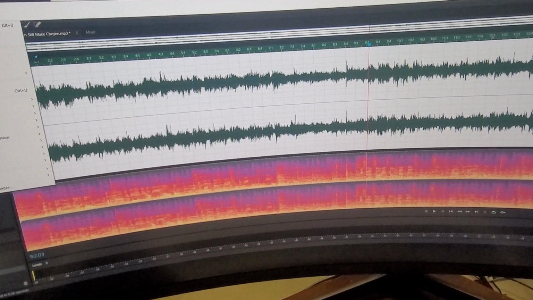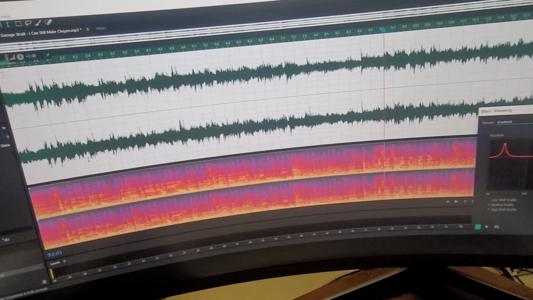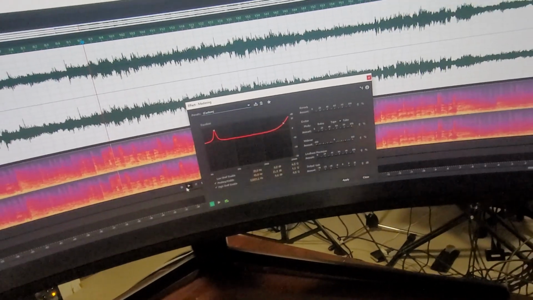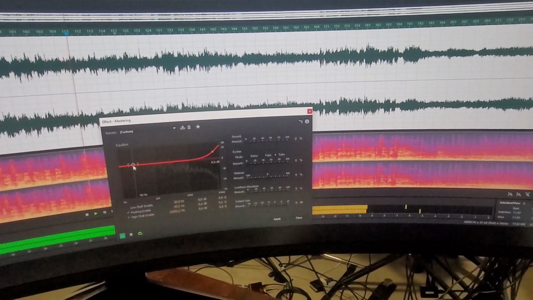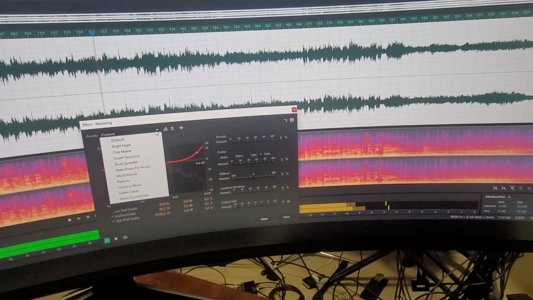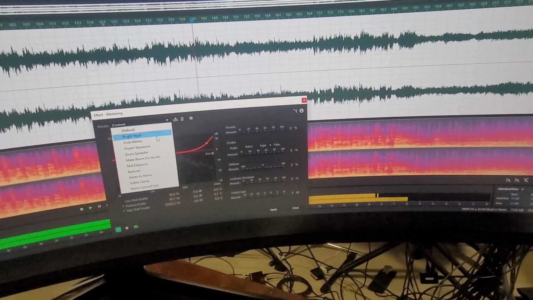The next trick I have up my hat is to go into effects. I'm going to go to special. This is where I do my mastering. This is very important. Okay, so now this is where I'm going to actually enhance the vocal, and sometimes the presets are good.